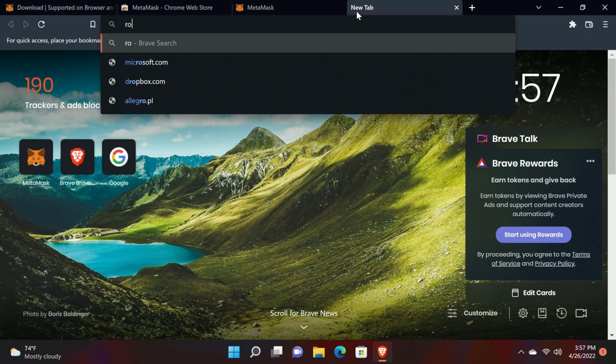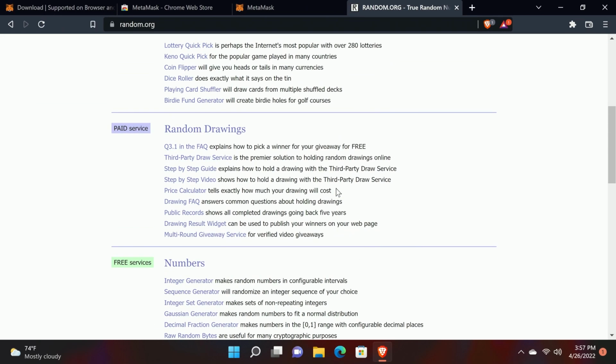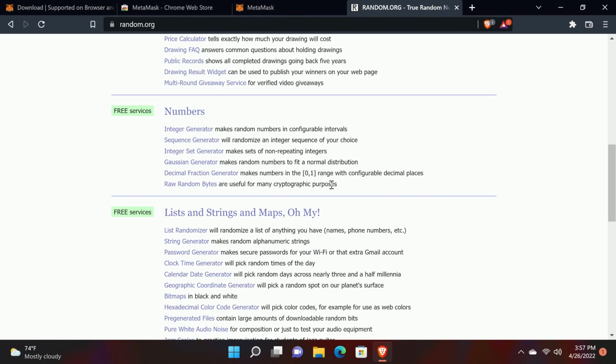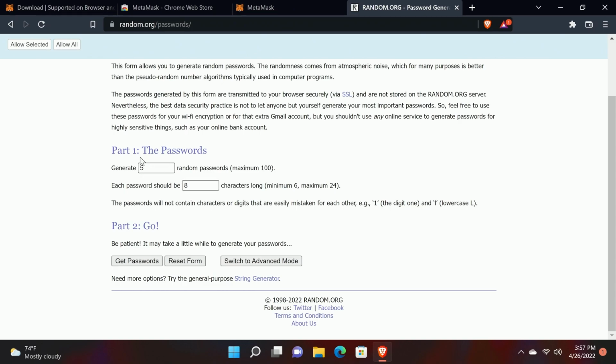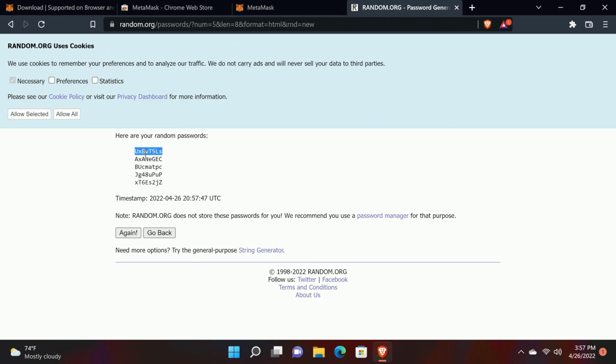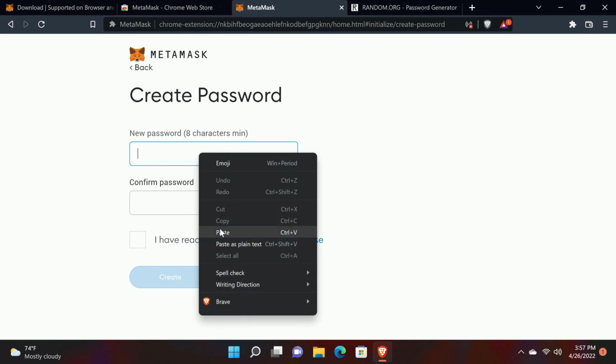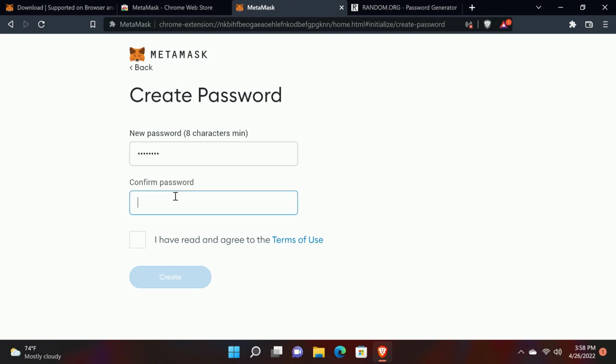called random.org, which will be linked down below. At random.org, you can scroll down and look for the password generator. It should be under lists and strings. From there, basically all you have to do is say generate 5 random passwords and however long you want, and then click the get passwords option. You can copy one of these passwords right here by right clicking and saying copy, and then head back on over to MetaMask, and then you can just go ahead and paste that into your password.